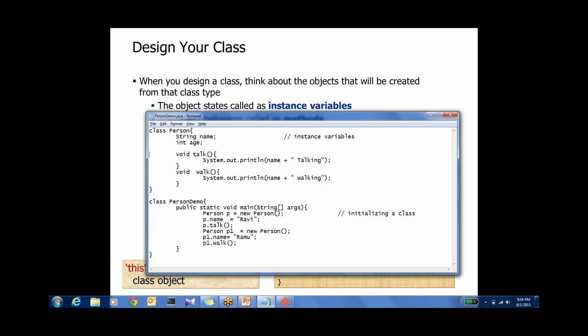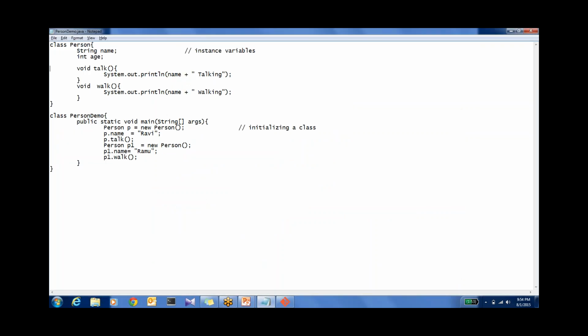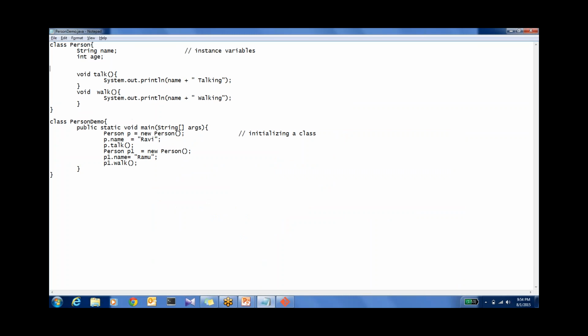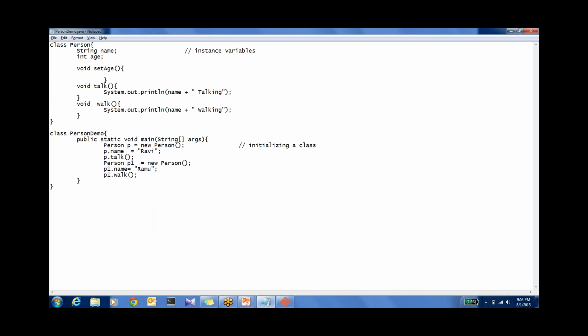So if I have to implement functionality like maybe set age, we will see this kind of example in later discussion also, but just to give you some information about what this keyword is, I'm implementing this method void setAge. For example, I want to set some age. So here I'll use a parameter int age, and then I'll say this object age, this.age equals age.